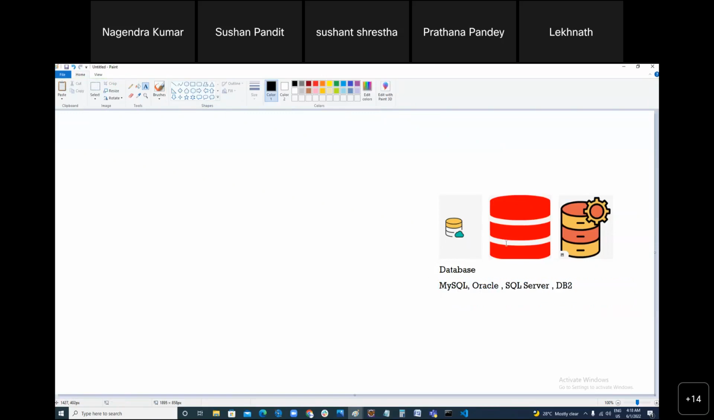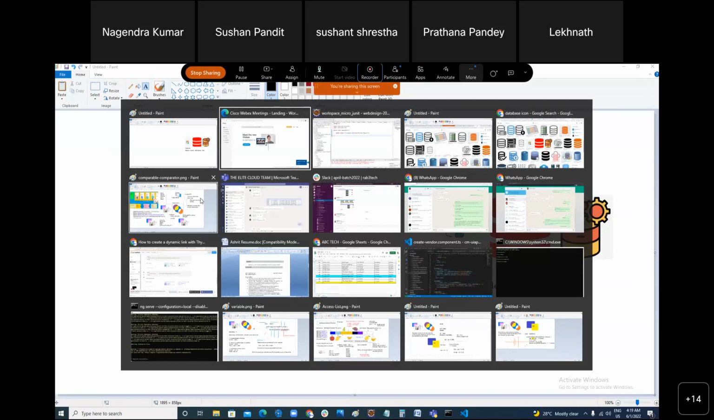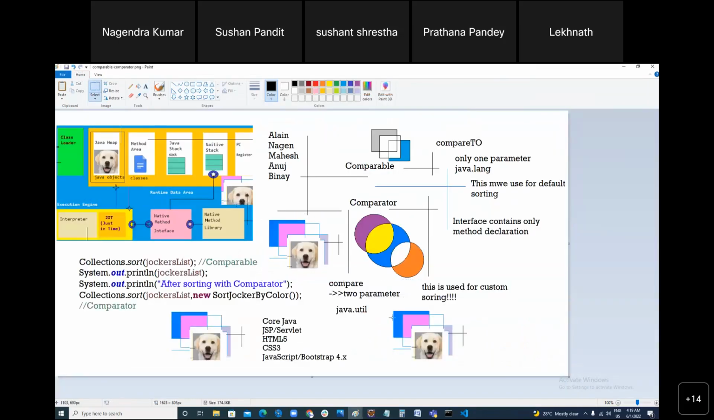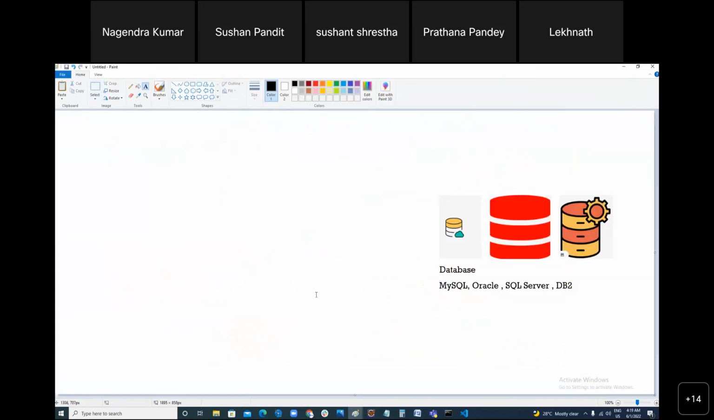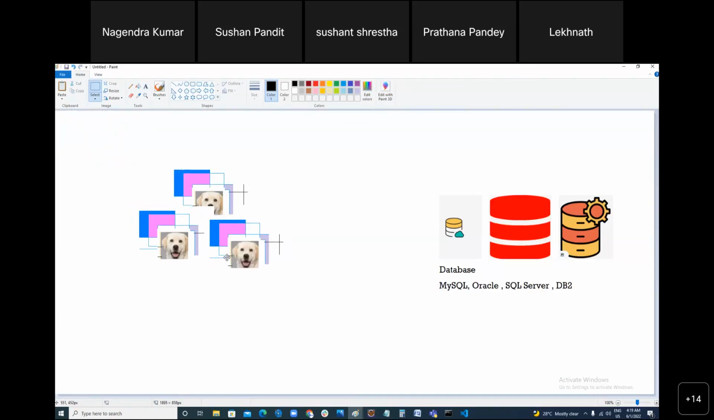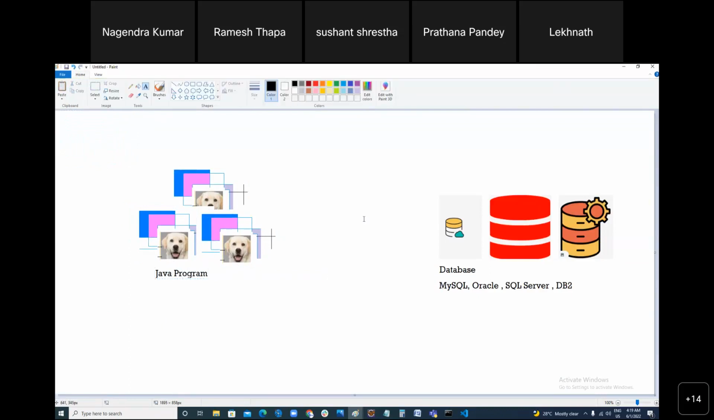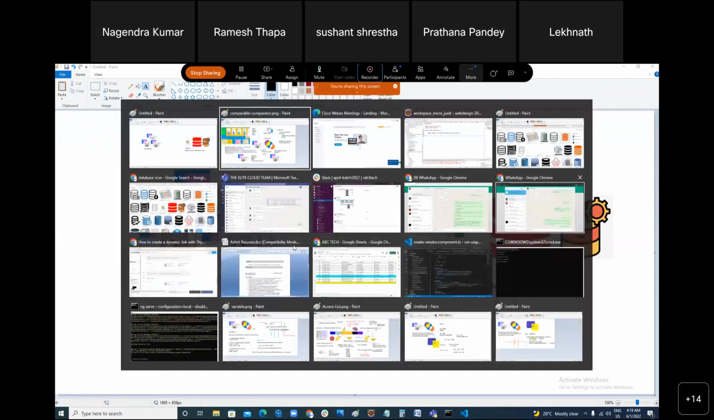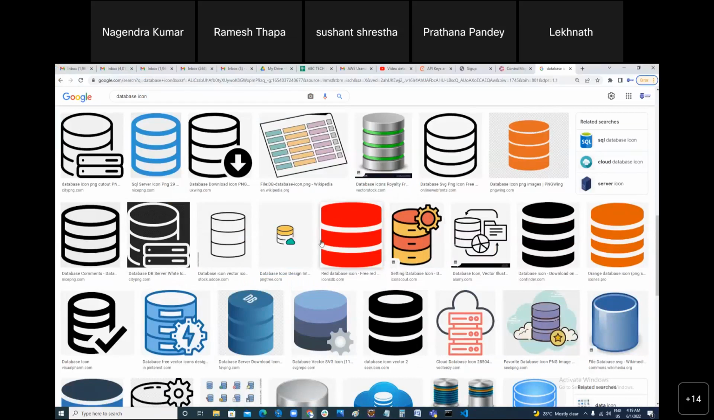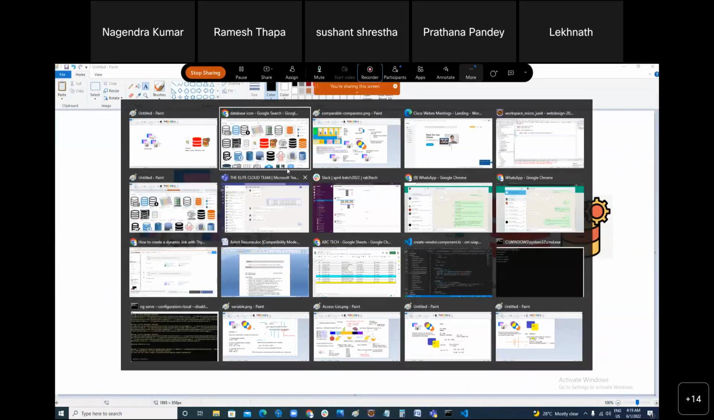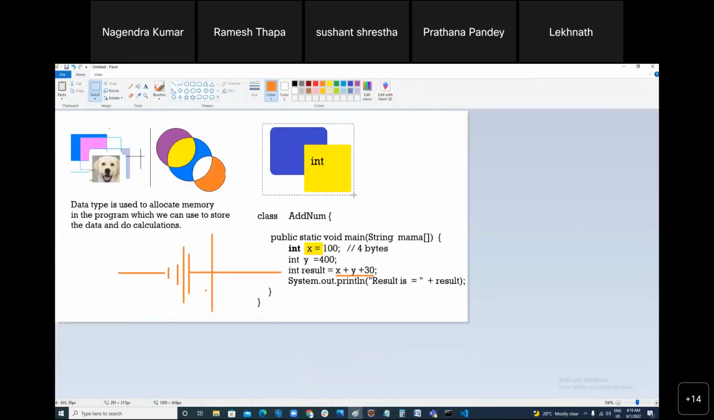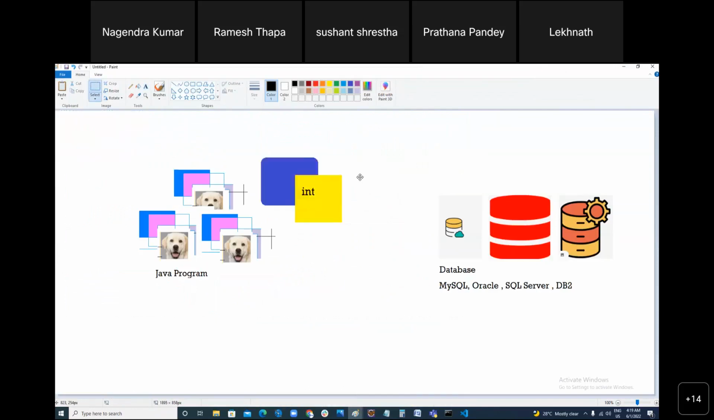So the first thing is your database. The second thing is you want to store your data in the database using some Java code, so you have to write some Java code. But your code cannot go directly to the database, because your code is a Java thing and this is a database thing. So in order to provide communication between your code and the database, we need some mediator in between.